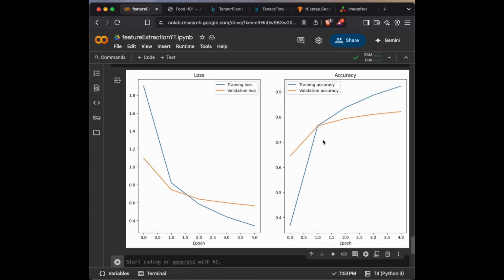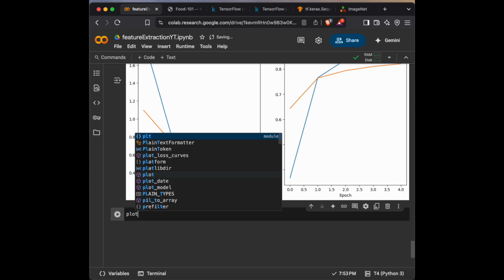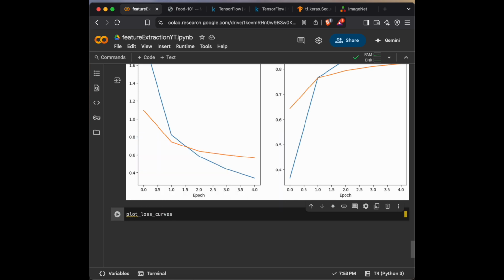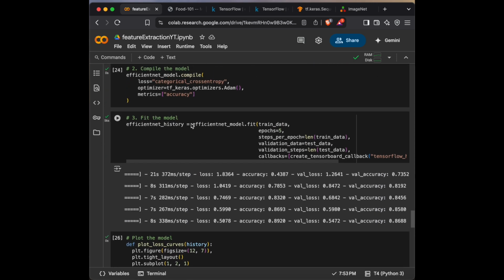Okay, we can do the same thing also for EfficientNet. So we can say plot_loss_curves, and we can go get EfficientNet as well and plot it.